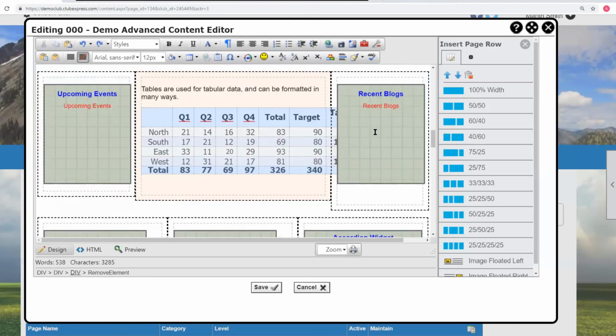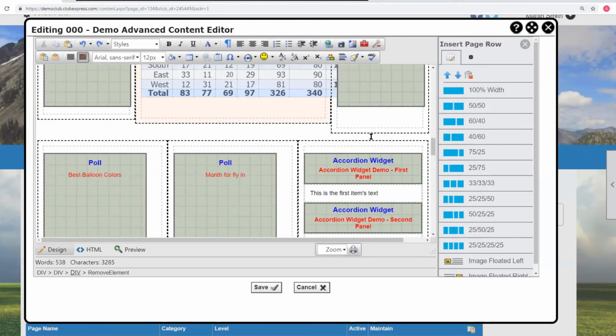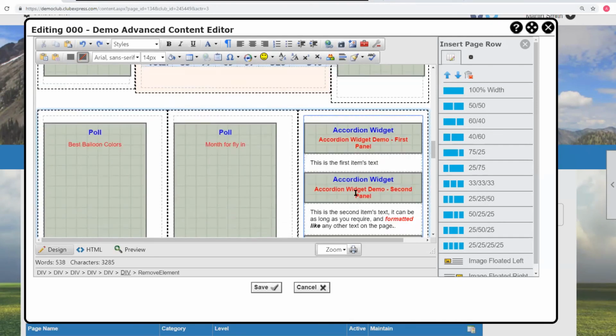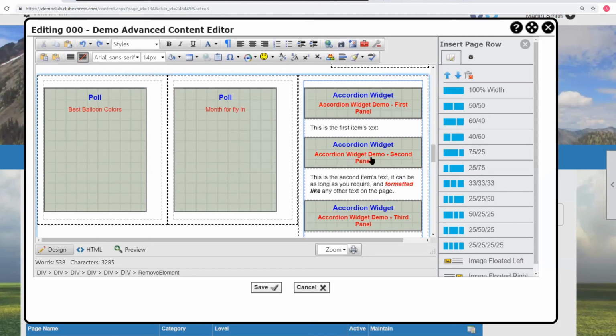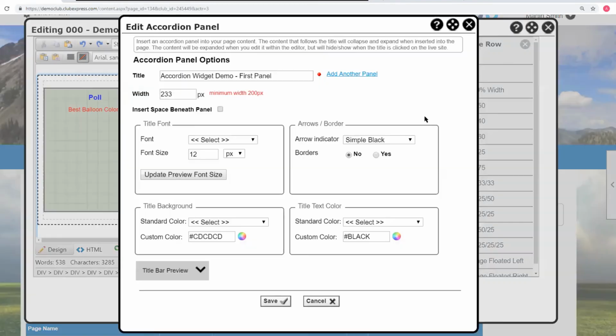And the way they're managed is if I come over here to this accordion widget, you see that I've got this accordion widget, and this is the first item's text. And what happens is you get the name here. So I can right click on it and I can edit the accordion to say, okay, well, I'm editing the accordion's first panel. And you set its width. You can add more panels.